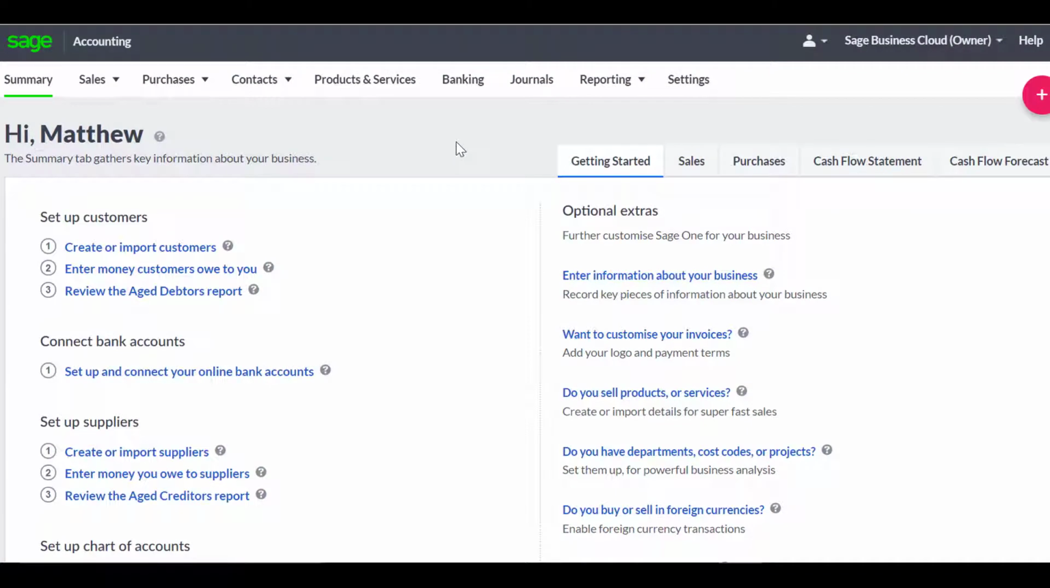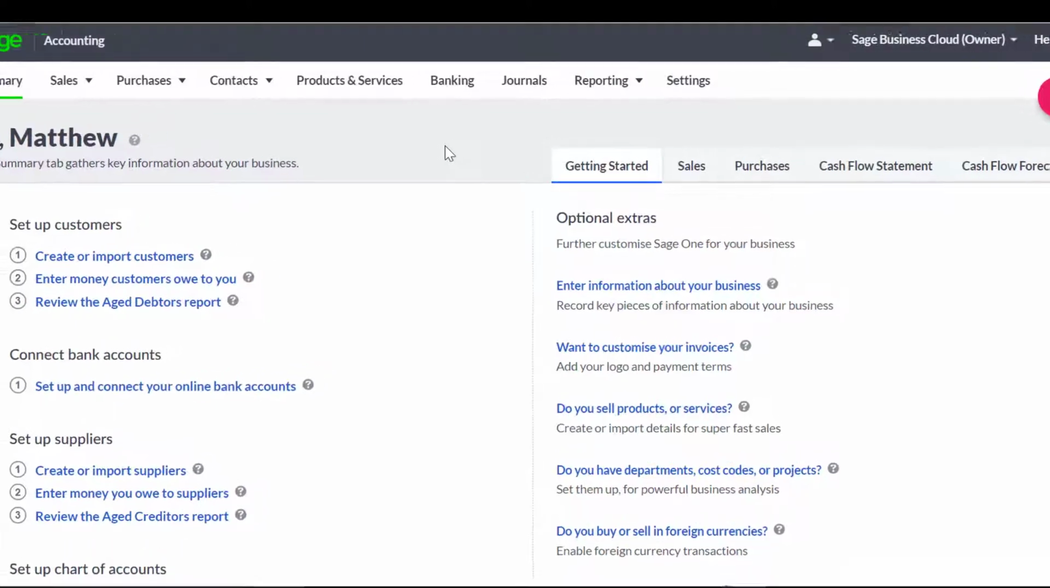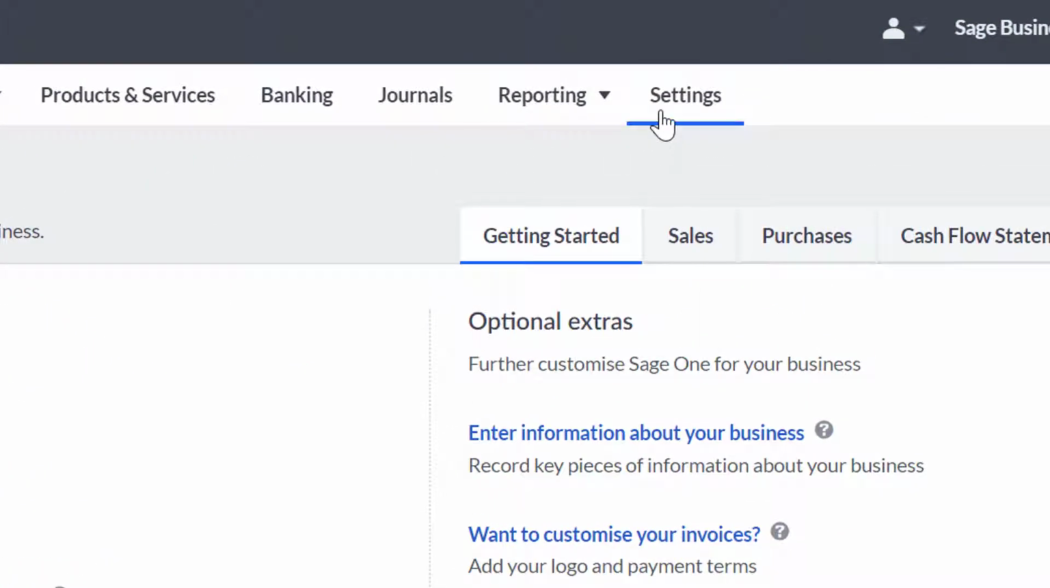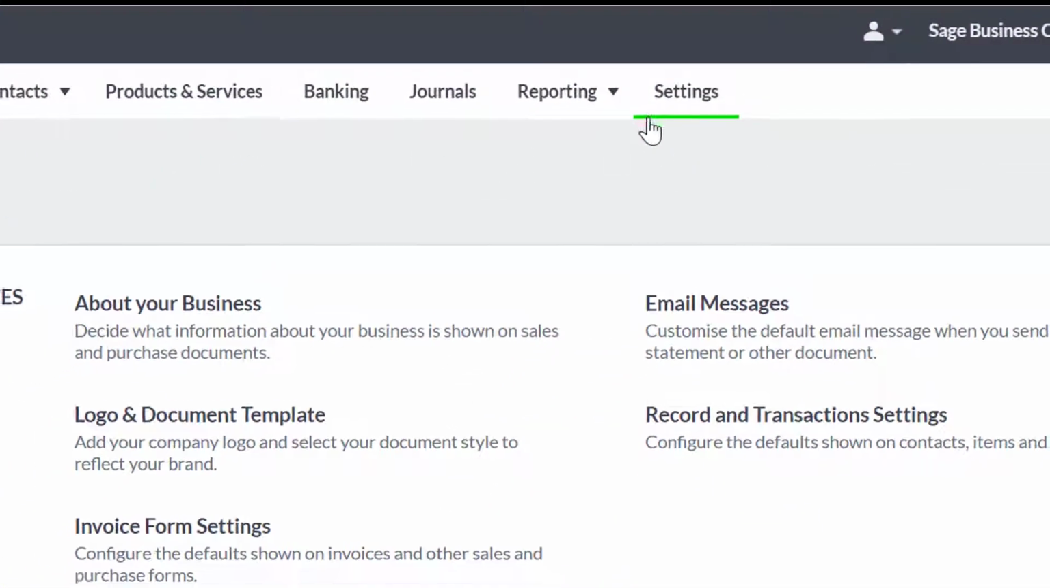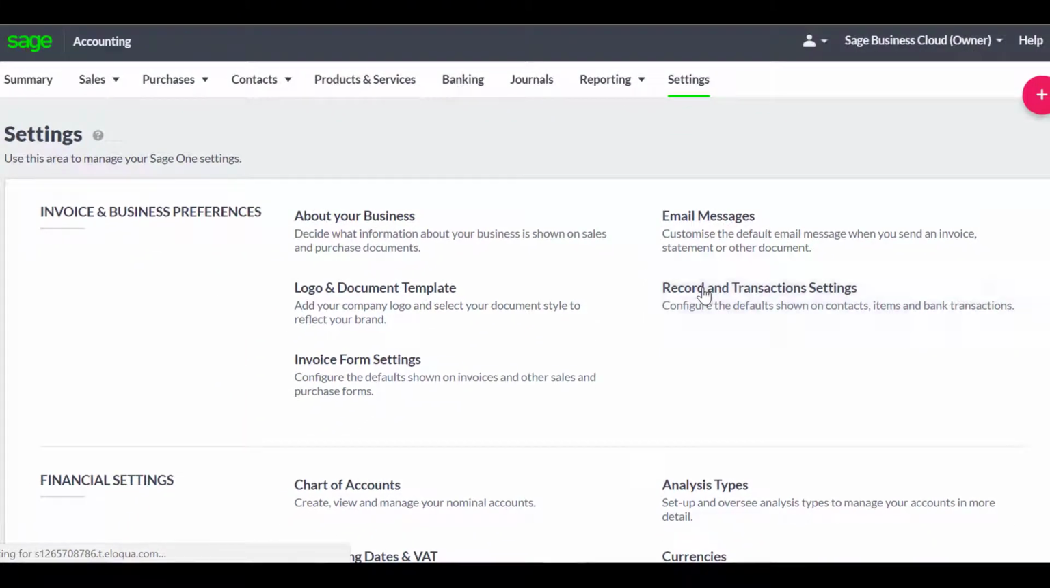To save you time when creating records and processing transactions, you can enter the default settings and preferences for Sage 1. To enter your preferences, click the Settings tab, then Record and Transaction Settings from the Invoice and Business Preferences section.